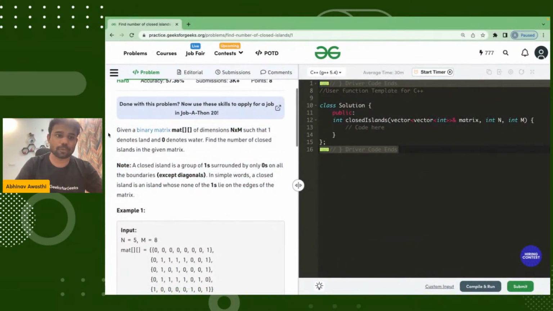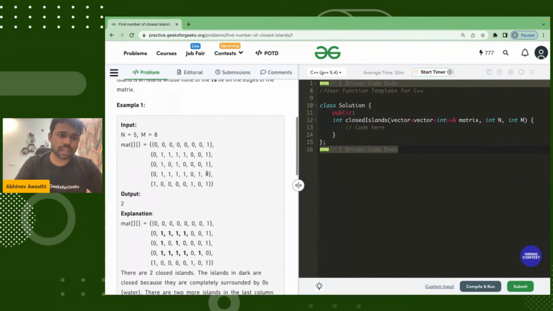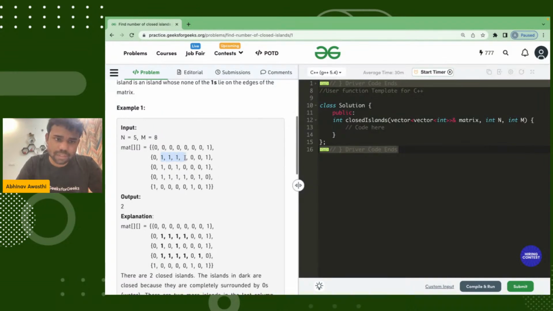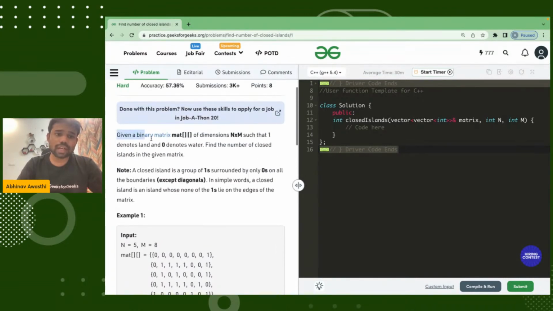Simply, you have to find the number of closed islands. Islands, you all know, like this is an island, this can be considered an island, this is also an island, this is also an island. But as they are saying number of closed islands, that simply means that there should be only zeros on all the boundaries.